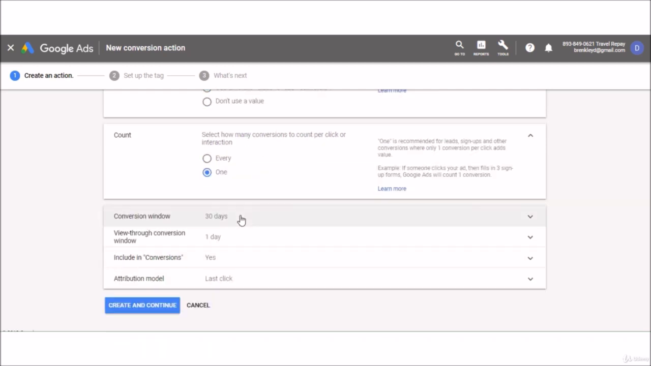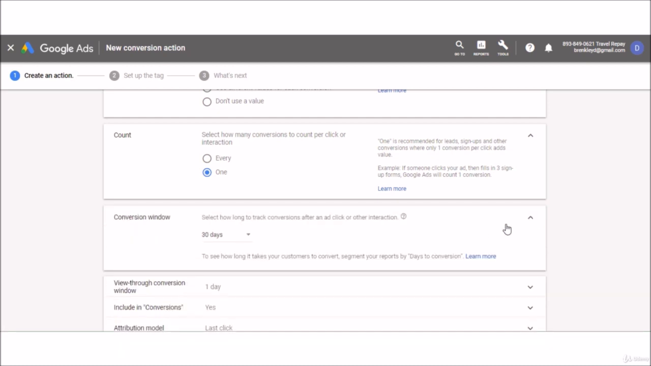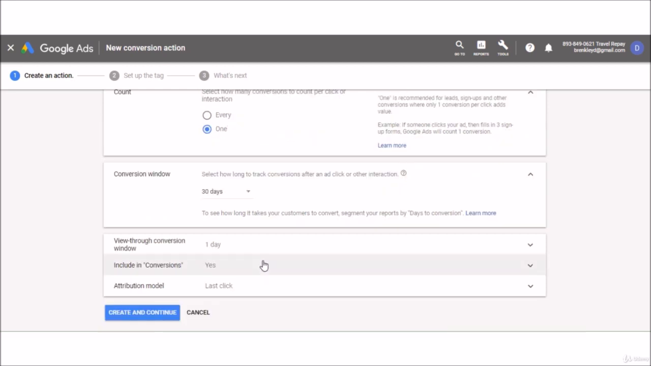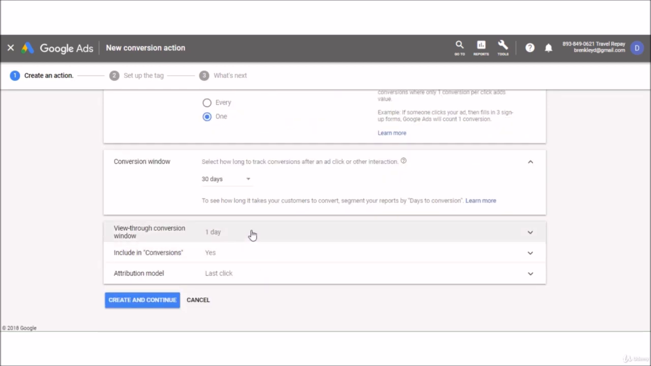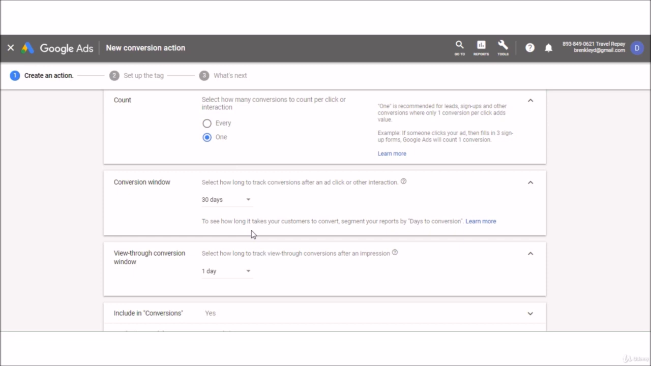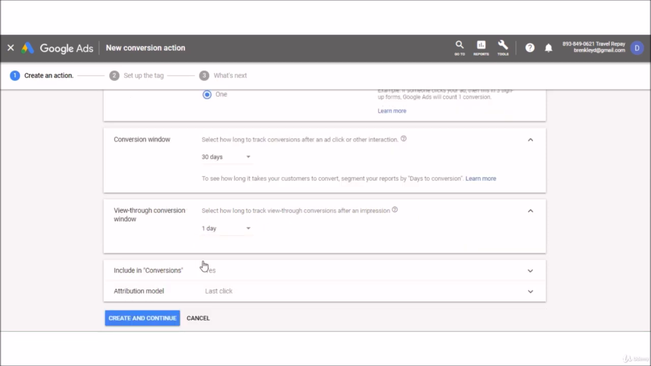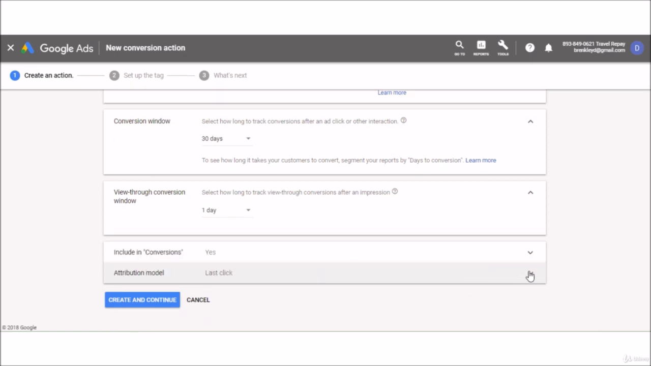And then conversion window. This is up to you really, but basically you can select it to see how long it's taken to get that conversion. So it tracks the customers and they can visit your site and then make a conversion 8 days later. I tend to like to leave that on 30 days, but it's up to you. View through conversion window. You can see how long it takes to track conversions after a click or another interaction. We can include this in conversions, and we can have an attribution model as well.